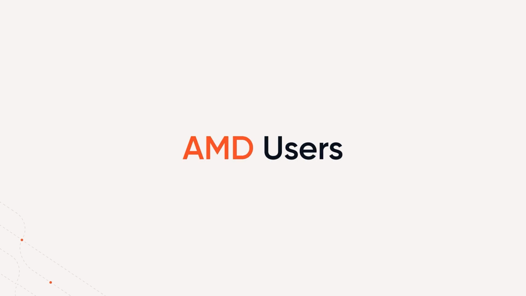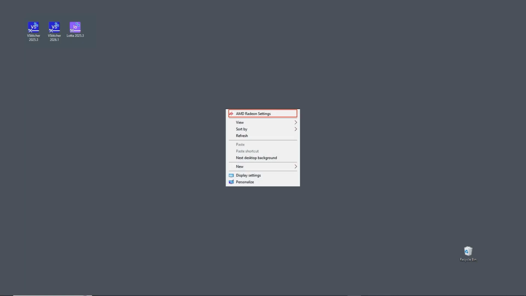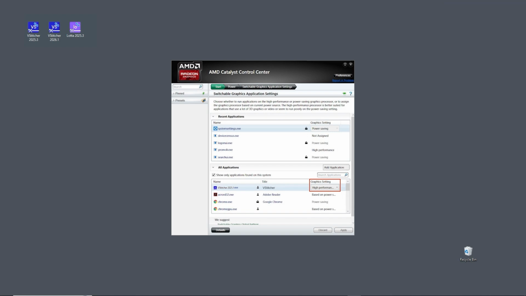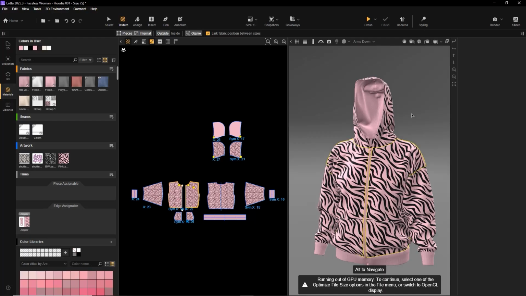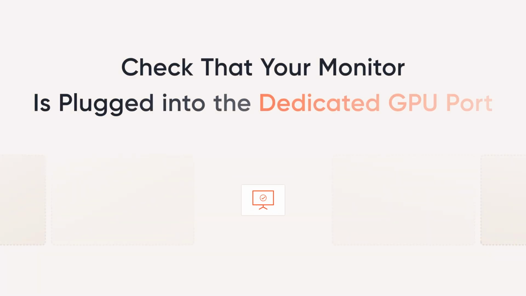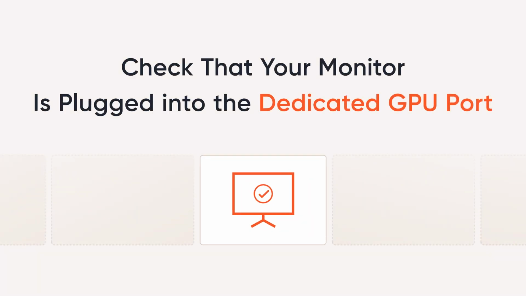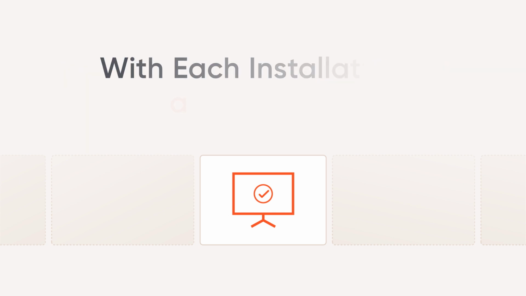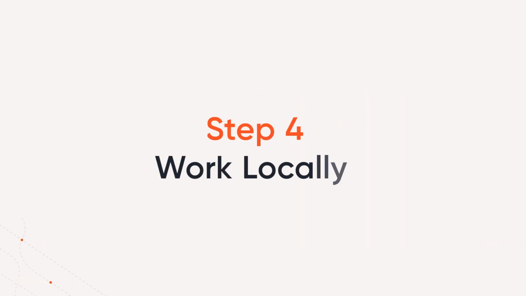For AMD users, open AMD Radeon Settings. Go to Gaming, then Global Settings, and set it to High Performance. If you're still seeing a GPU warning after launching, check that your monitor is plugged into the dedicated GPU port. Note that VStitcher must be configured for maximum performance with each installation of a new version and after a full uninstall. Lastly, make sure you work locally.